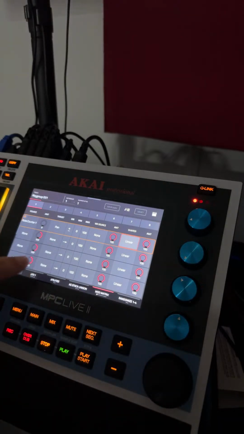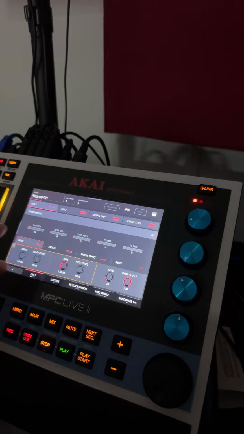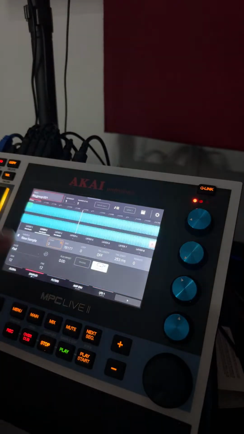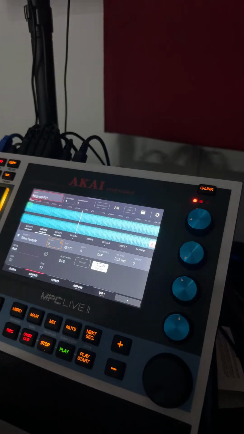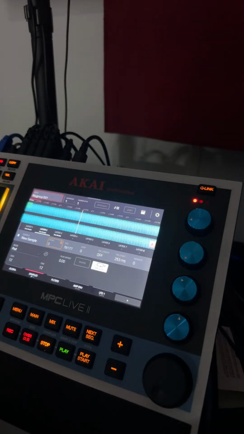So right now I have, on the samples, you can use whichever kind of sample you like. The crazy thing about this, I have 3 layers of the same sample. It's only a sawtooth, and this is how it sounds.